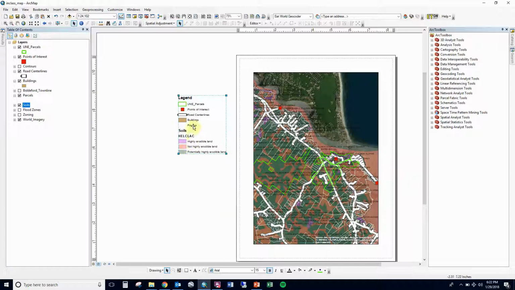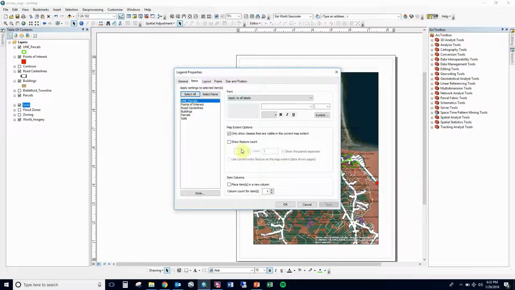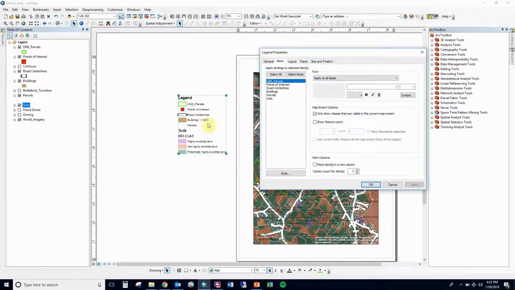Let's see some other things about legends. Sometimes it is helpful if you say had buildings and you wanted to show how many buildings were on the map. You could do the show feature count, and it would actually tell you a count. There's 1,000 buildings in the map extent right there.